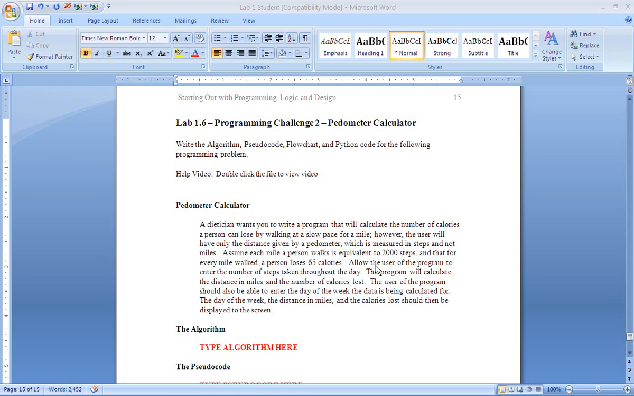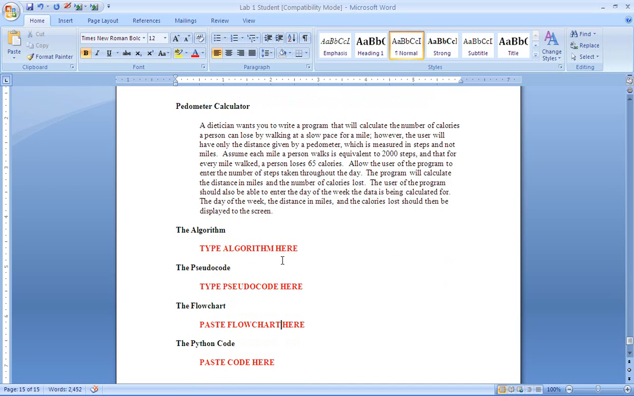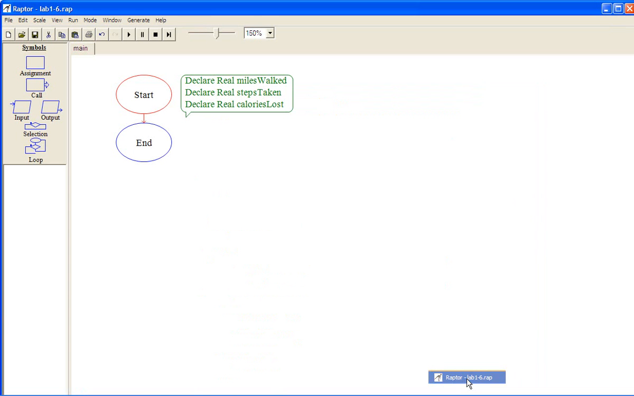We're going to look at the pedometer calculator in lab 1-6. Here we're trying to calculate how many calories were lost after a person took a certain number of steps. So based on the number of steps they take, we're going to convert that into miles and then multiply that by 65 calories per mile. Now, you can examine the algorithm in this pseudocode, and we'll take a quick look at the flowchart and then the Python code.